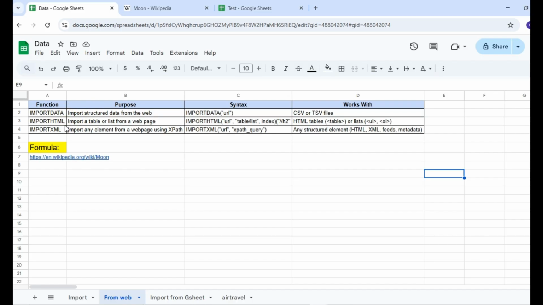Import HTML is used to import a table or a list from the web page, and import XML is used to import the data attached to some XPath. So if I tell you what an XPath is, suppose there is a particular website and there is some HTML behind it, right? So there are certain tags which we use in the HTML.